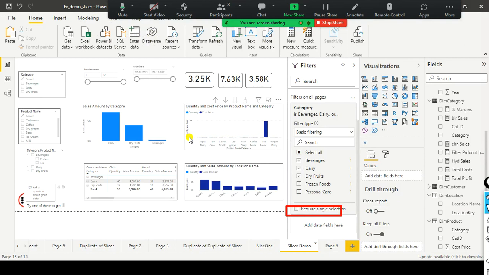So what is drill through filter? The drill through filters get passed from one page to another page via a drill through feature. That is what your drill through feature is all about. If you want to jump from one page to another page, you can use drill through feature, right?